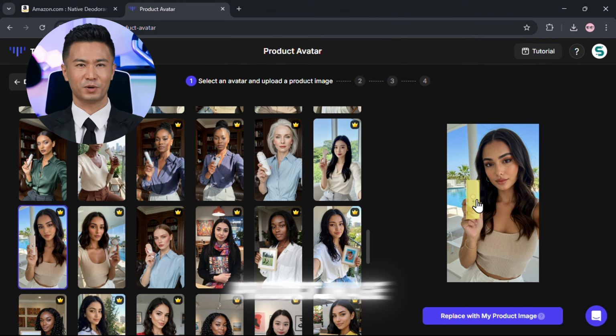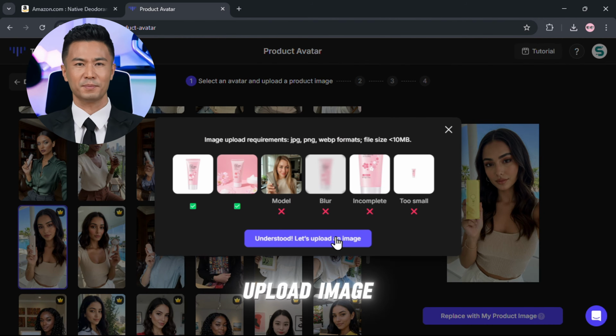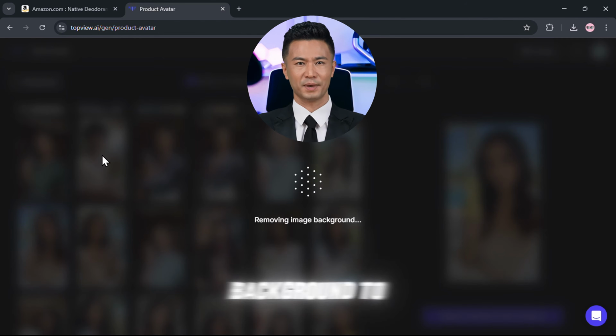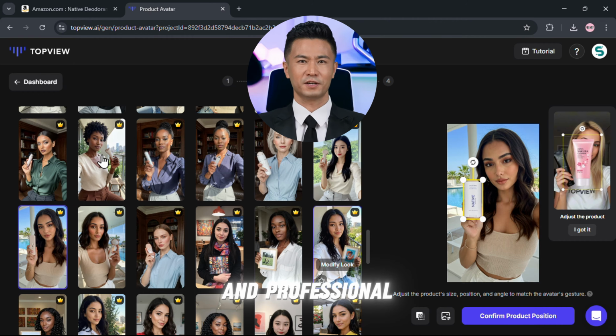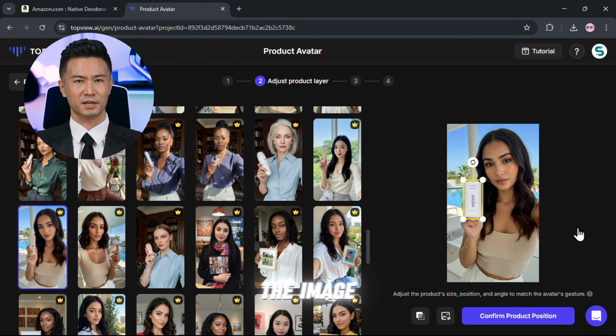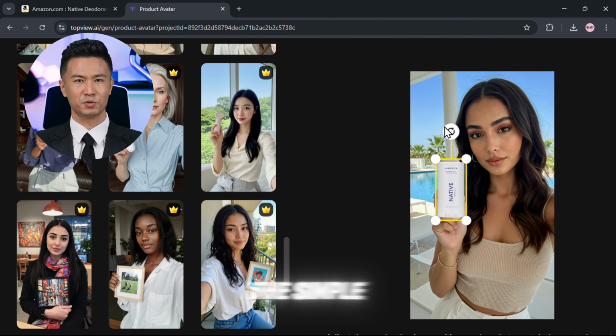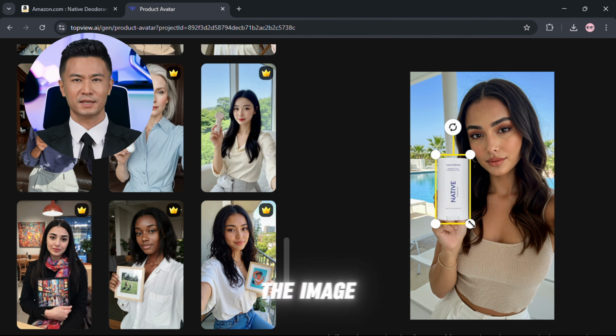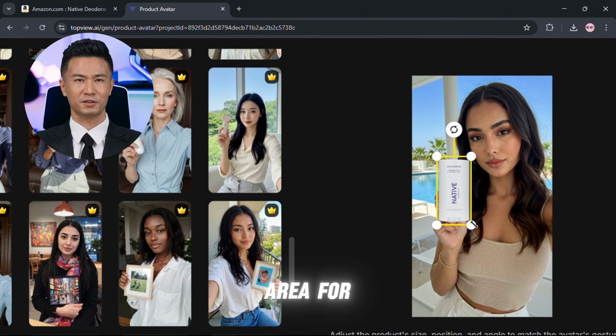Now, let's upload our product image. Click on Upload Image. Select the product image we downloaded earlier and upload it. Instantly, the AI will auto-remove the background to make it look clean and professional. But if there's anything off, don't worry, you can manually adjust the image. Now, use the simple drag and drop tools to adjust the position, resize, and rotate the image until it fits in a safer area for the product.